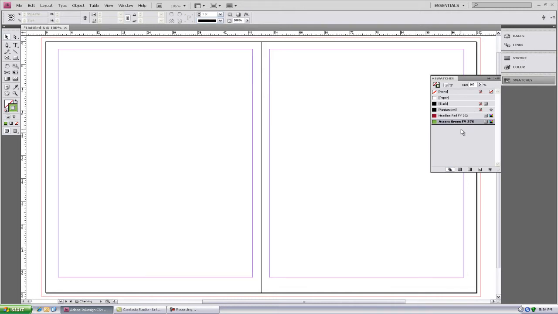You can make as many swatches as you want. If you're having any trouble with this, contact your local rep or your service specialist at the plant.